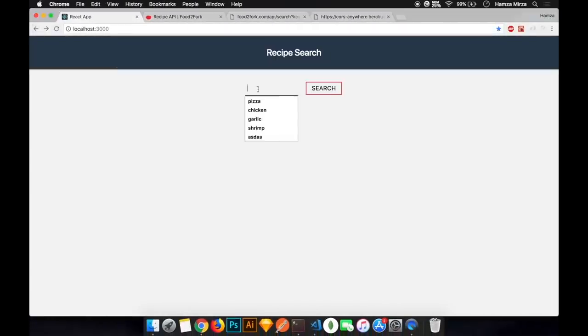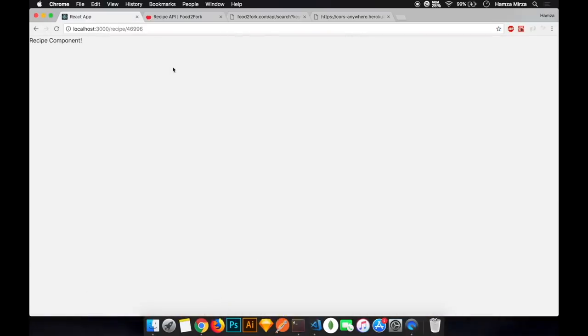So now if we choose a different recipe, let's say we click on that, we can see that the recipe ID has been changed because the recipe ID is just a number, and that is what we're using to throw into our URL. Does that make sense? Well, I hope it does.